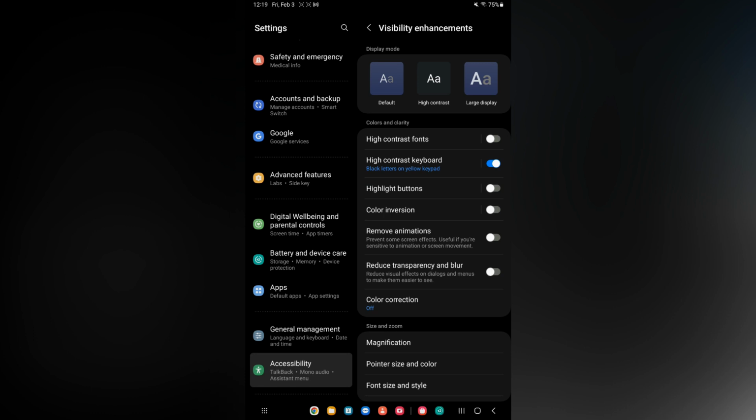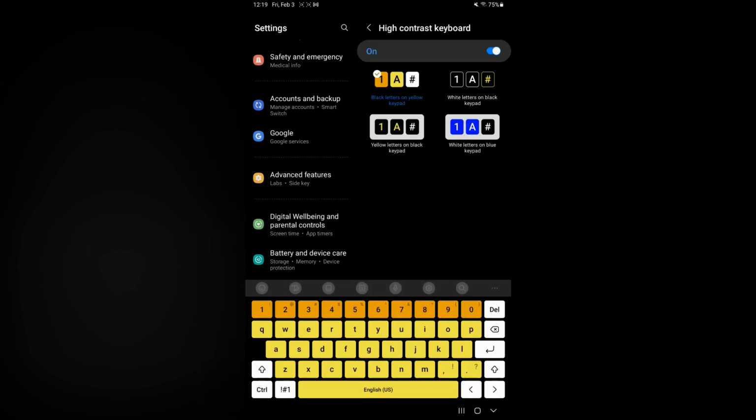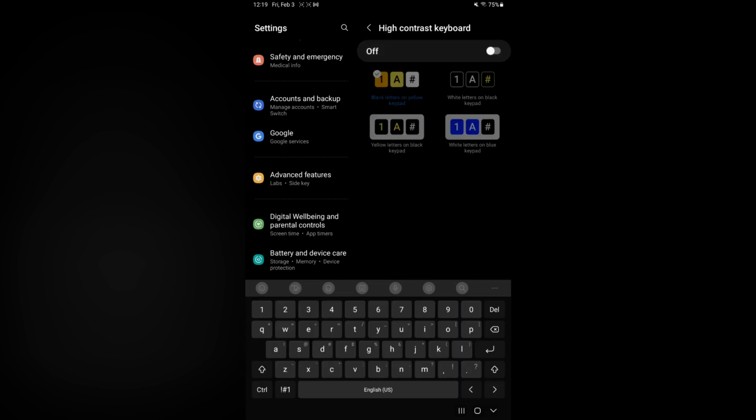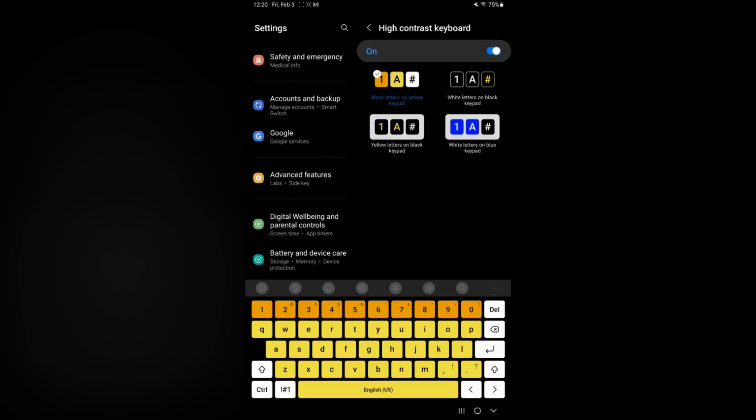You are going to simply toggle it on, and as you can see right there on my screen, you can see an example of how it looks. If I were to turn it off, you can see that it looks just like the regular keyboard, but when I toggle it on, you can see that it looks a lot better.